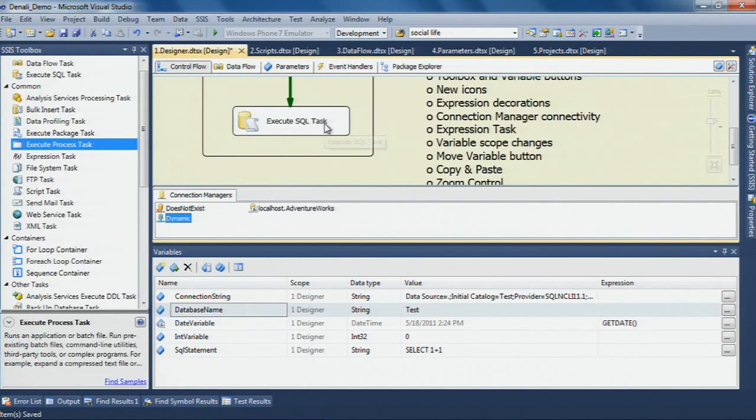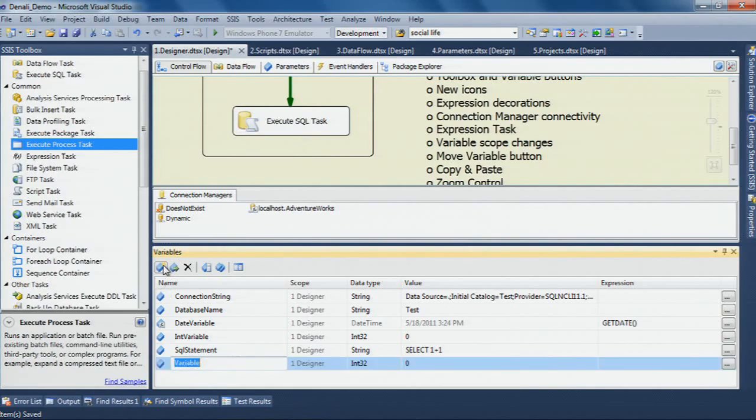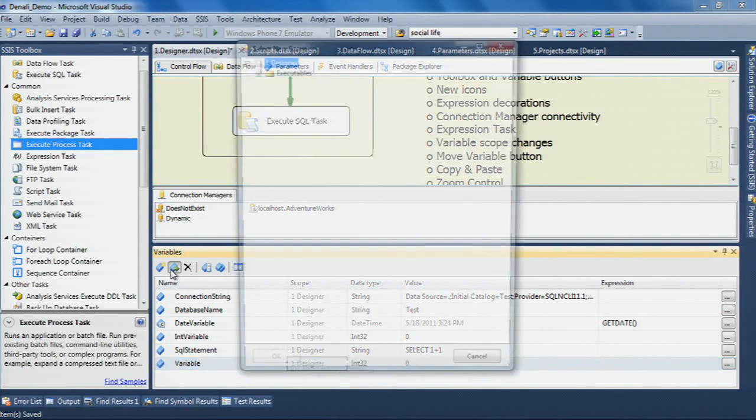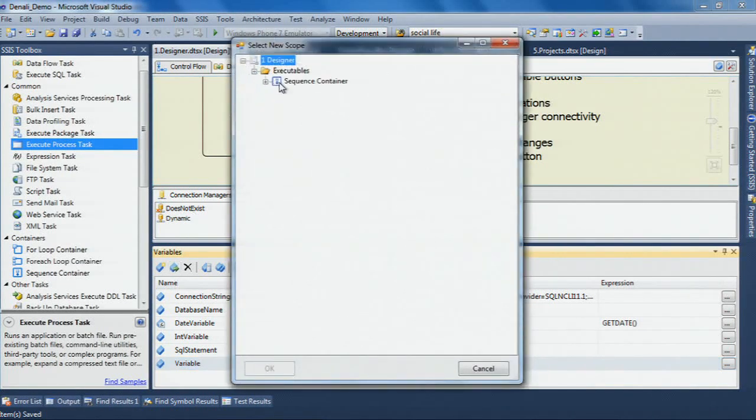What else do I have? If I were to select a task and click new variable or add variable, where would that variable go? What scope would it go into? To the task? No, now it goes to the package level, because very rarely do you actually want a variable at a lower scope. So by default, it puts the variable at the package level. There's also this handy move variable button that lets me change a variable scope.